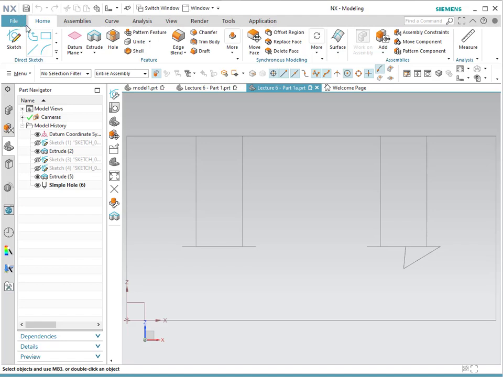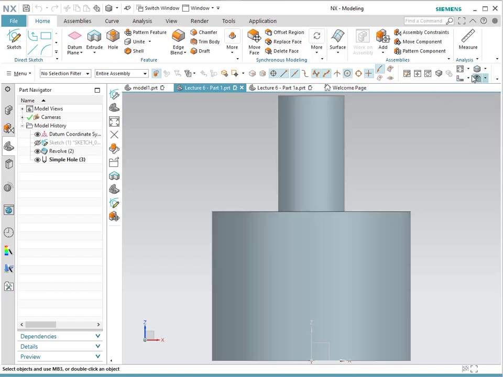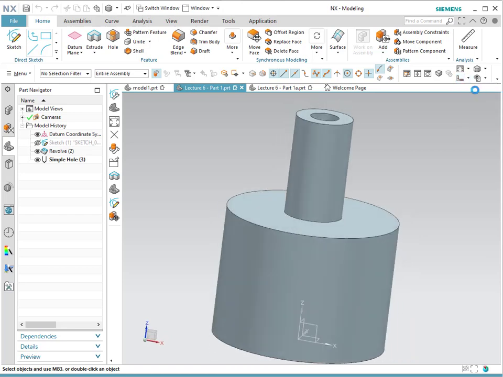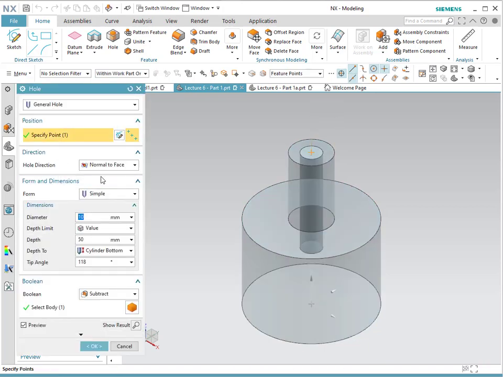Now let's go back to the previous part. We click over here in the window, and we're going to make it solid again so we could see it. And we're going to rotate it. And we're going to change the simple hole so that we could look at the other type of holes that are available. We're going to double click, and then instead of simple hole, we're going to go into counterbore.